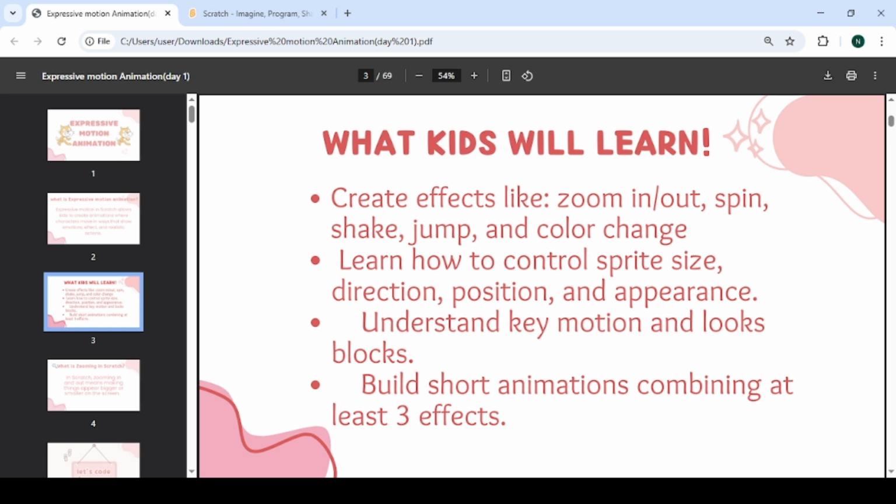You'll learn how to create effects like zoom in and zoom out. We're going to code for it, and then how to spin. You can make your sprite spin, so we're going to learn that. You can make your sprite shake, you can make your sprite jump, and even change color effects.